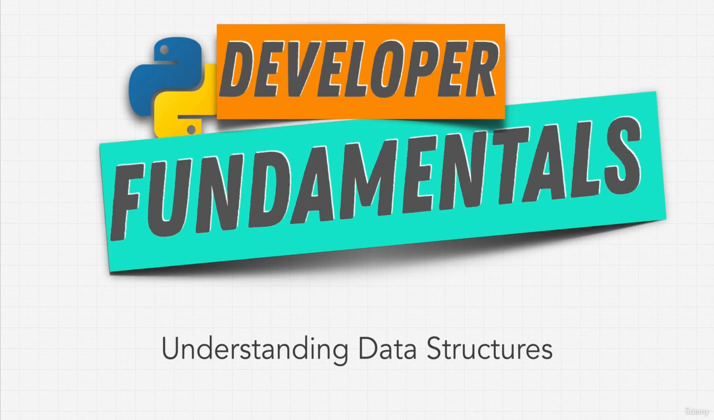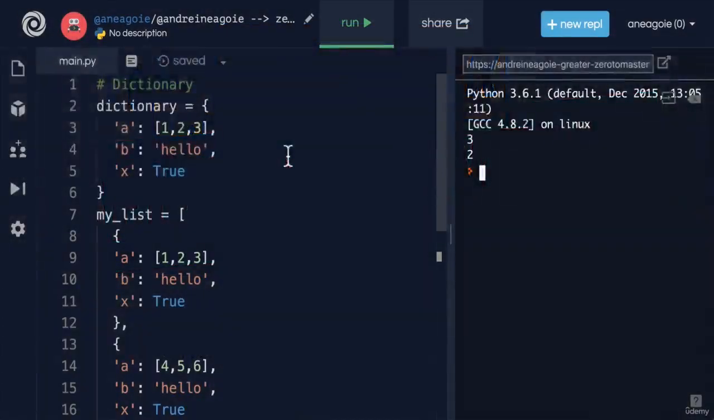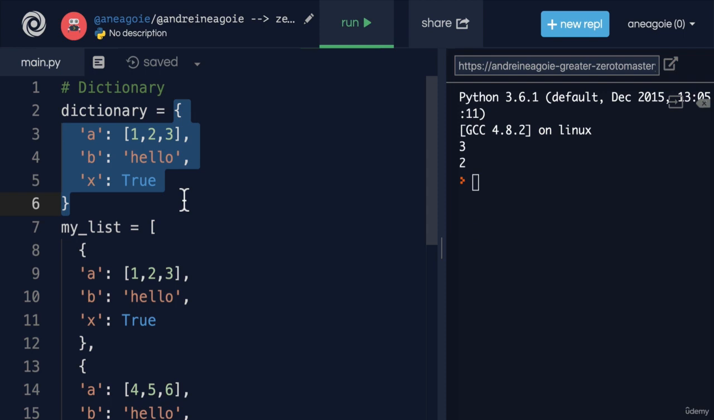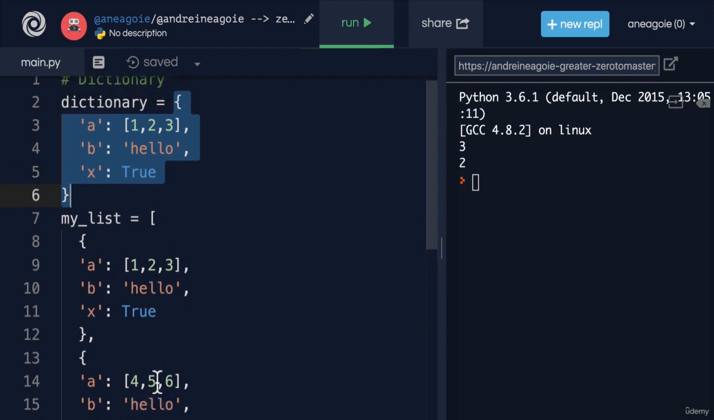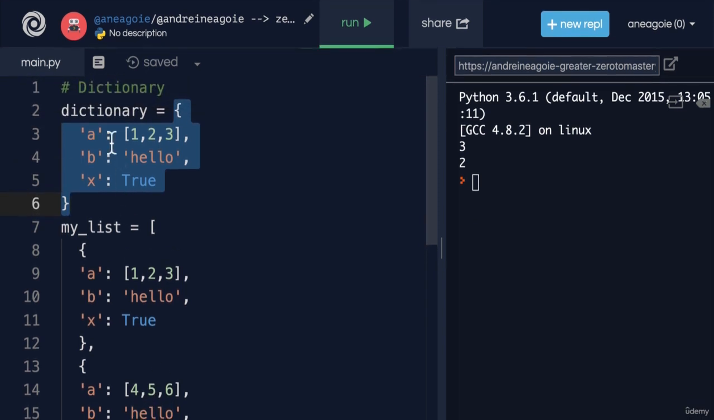But let's go back to our example. When should you use a list and when should you use a dictionary? Well, the first thing we have to realize is that a dictionary is not sorted, right? A list has order. It has 0, 1, indexes, so on and so forth. A dictionary has no order.